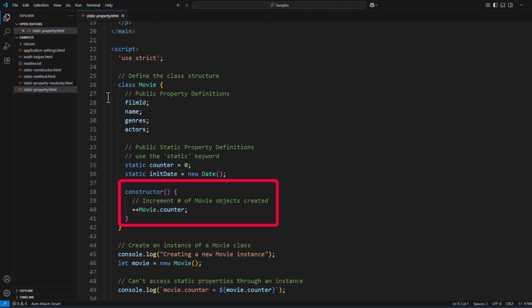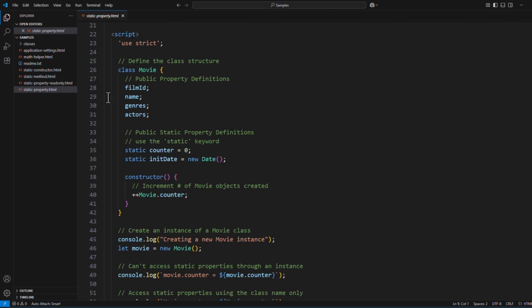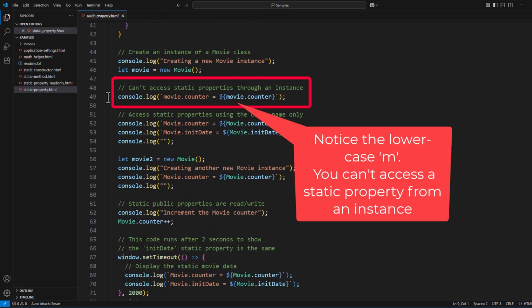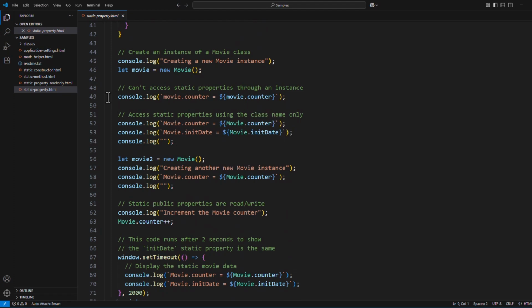In the constructor, I'm going to increment that counter by 1 every time a new movie class is created. So if I look at the code down here, look at line 46, let movie equals new Movie. If I were to access the movie counter right now, I can't access it through the instance variable, right? Movie with a lowercase m, that's not allowed. However, I can do Movie uppercase M dot counter and Movie dot initDate. Then we see on line 56, I create another instance of a movie. If I then access the Movie class name dot counter, we should see that it's incremented by 1.